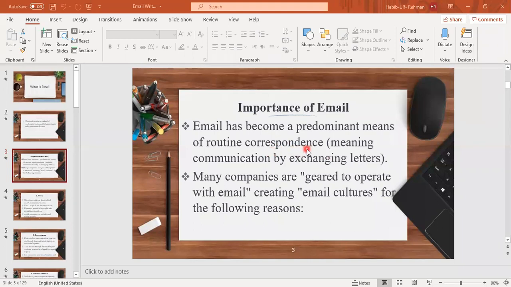Correspondence means communication. So many companies are geared to operate with email. So email cultures have developed. Most offices or organizations tend to use email for their communication. Even if they want to send a letter or a memo, they just send it through email.